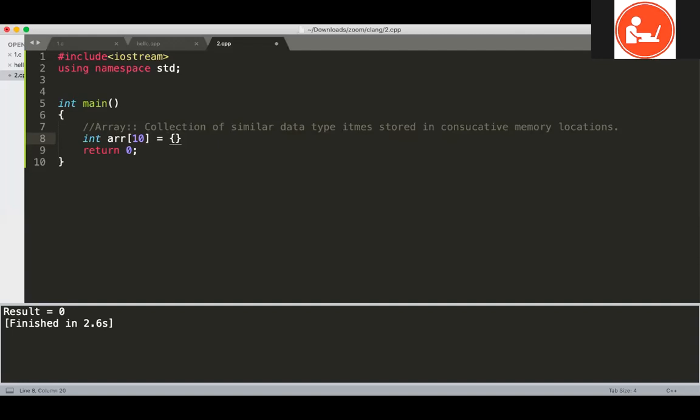For example, the first element of your array is 5, the second element is 10, the third is 15, 20, 25, 30. Again, partial initialization of the array is valid. Though the size is 10, I can initialize only 6 of it. So what happened with the remaining ones? Yes, sir, it is initialized with 0.